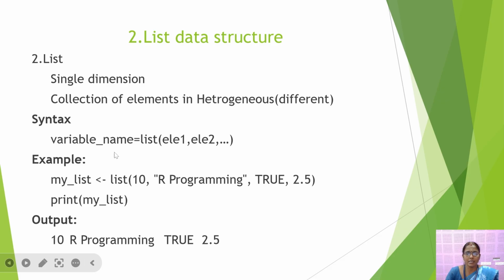Okay, this list can be printed using the print function. Print of mylist will display the list of elements. Okay, that is, it will display 10, R programming, true and then 2.5.